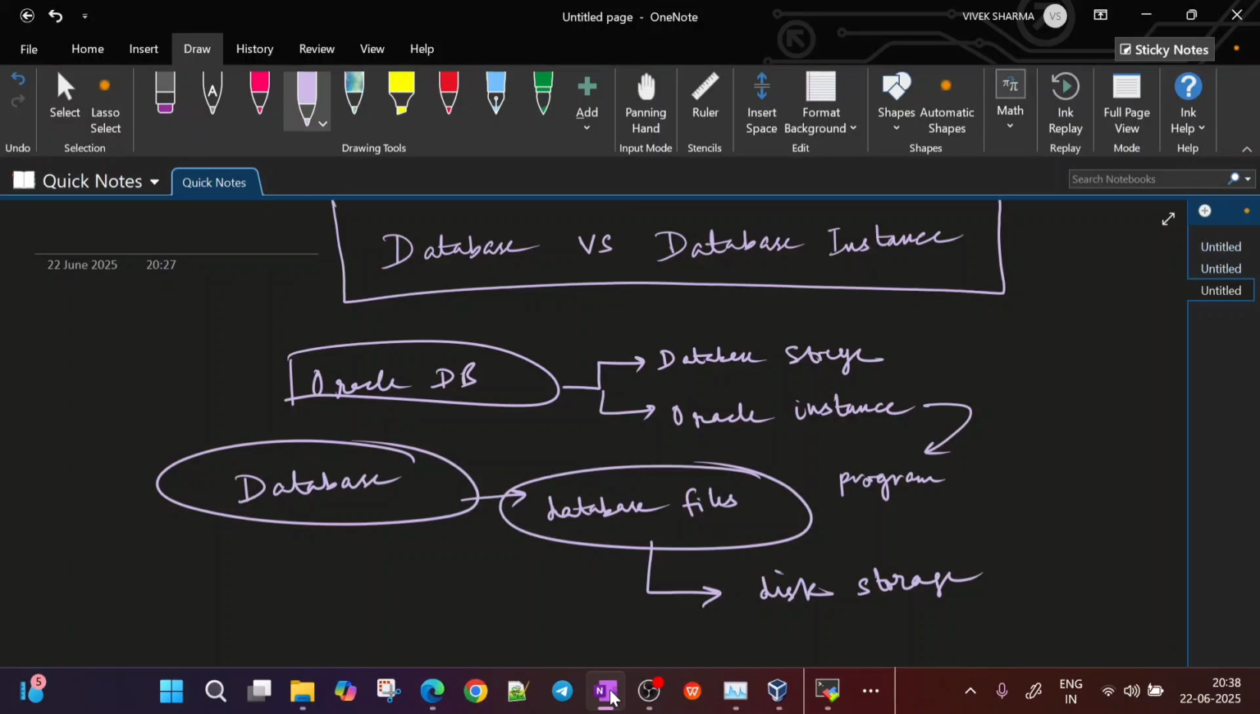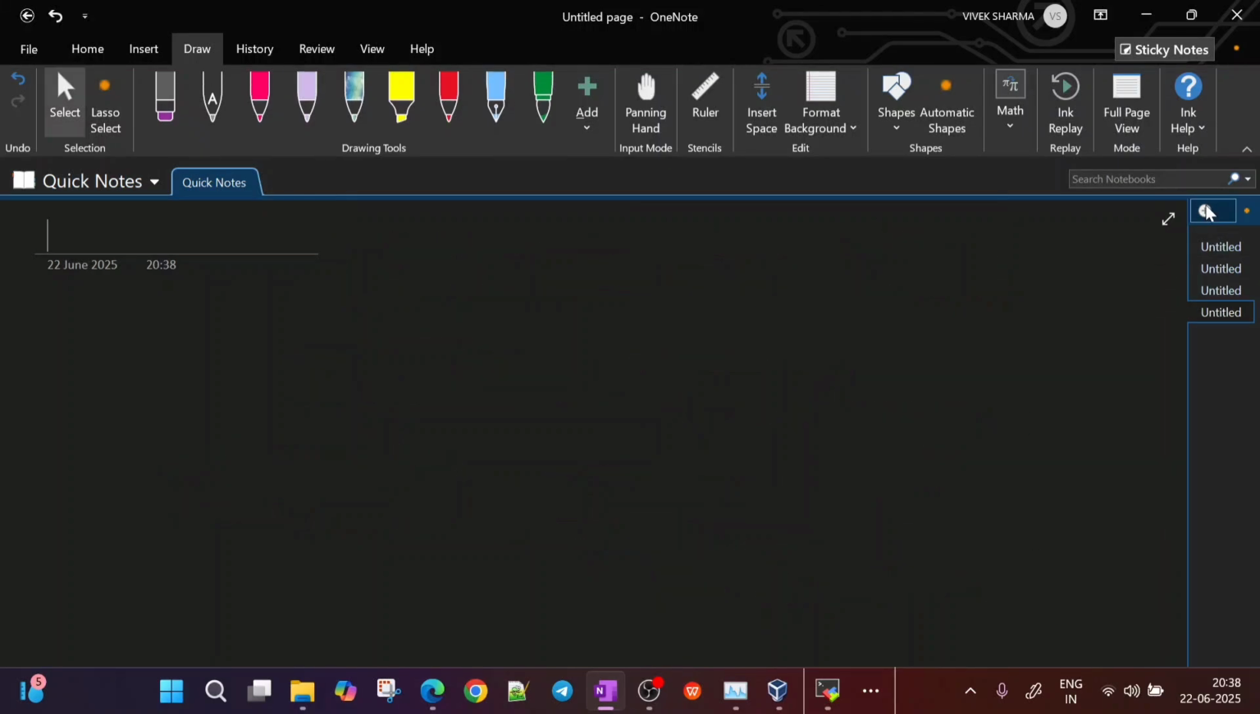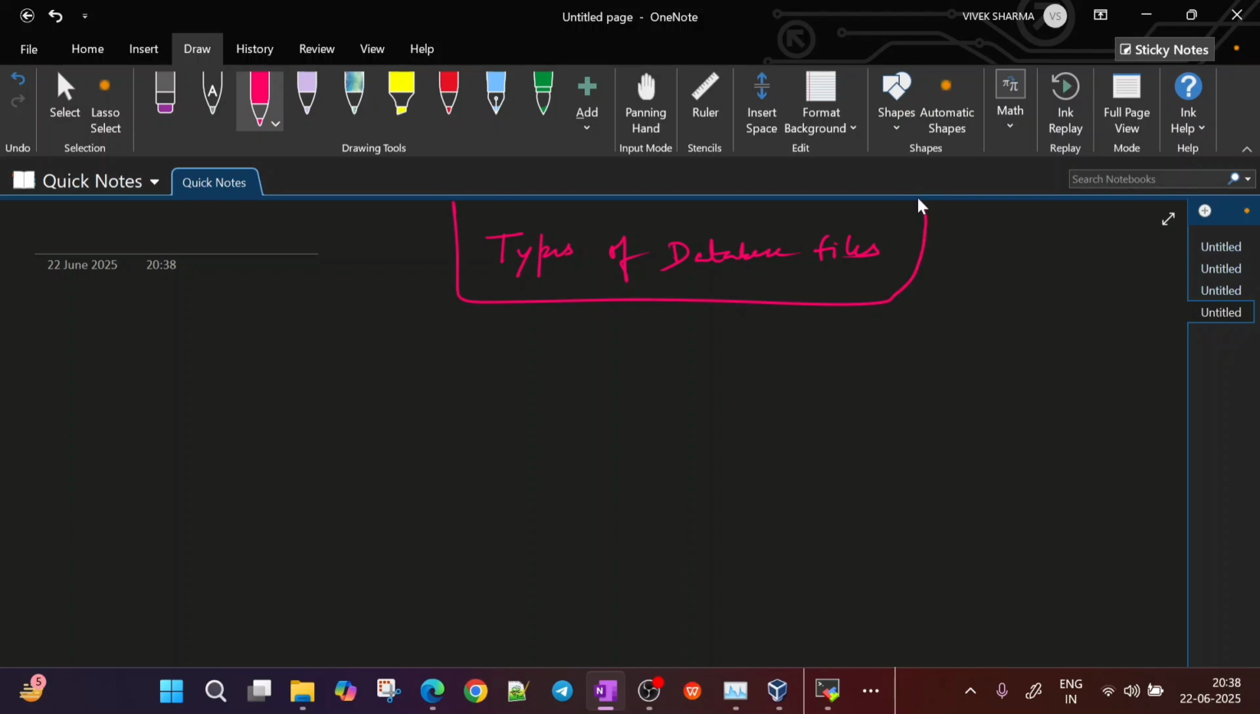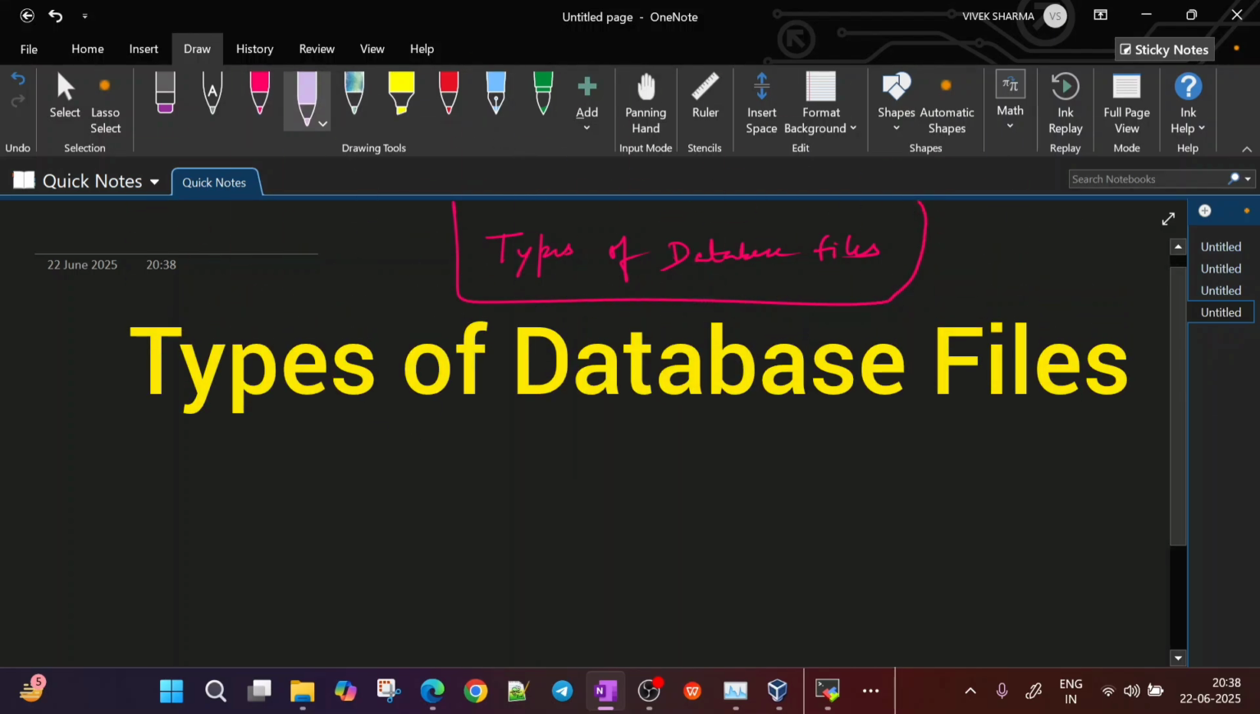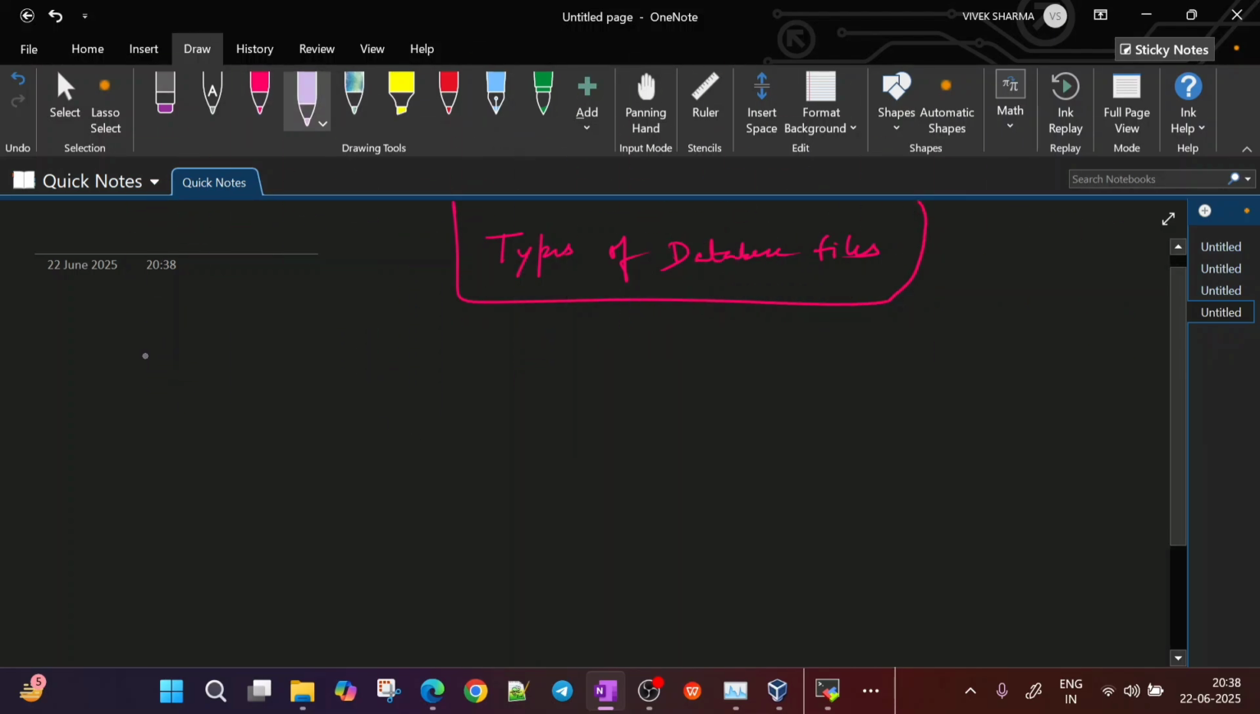So now I will tell you about the different types of, let me just write it down, types of database files. Okay, so this is our next topic. So we have different types of database files.